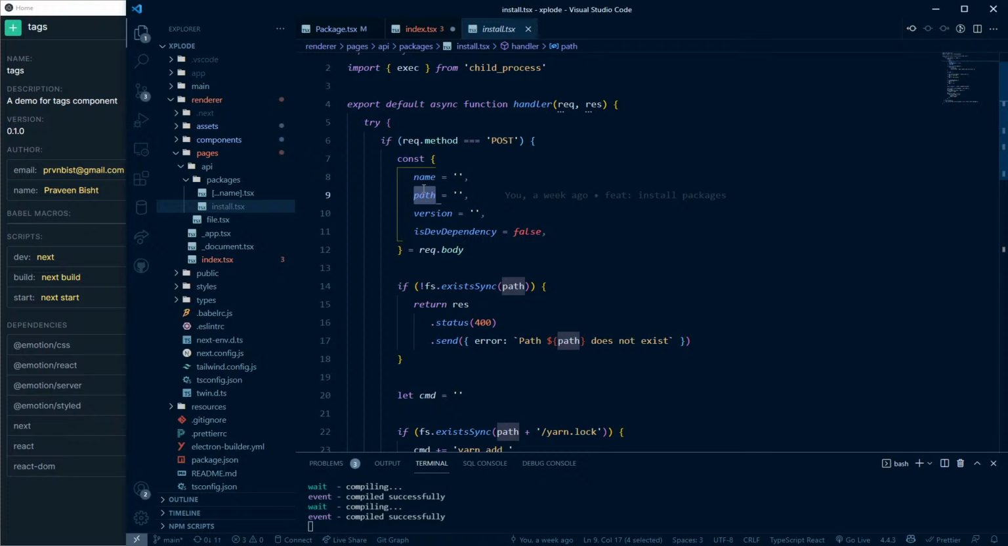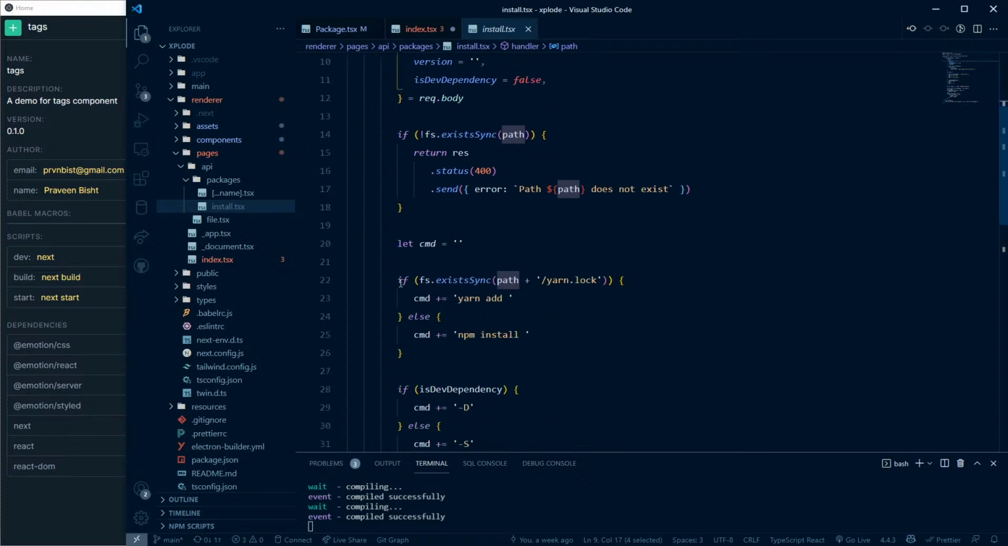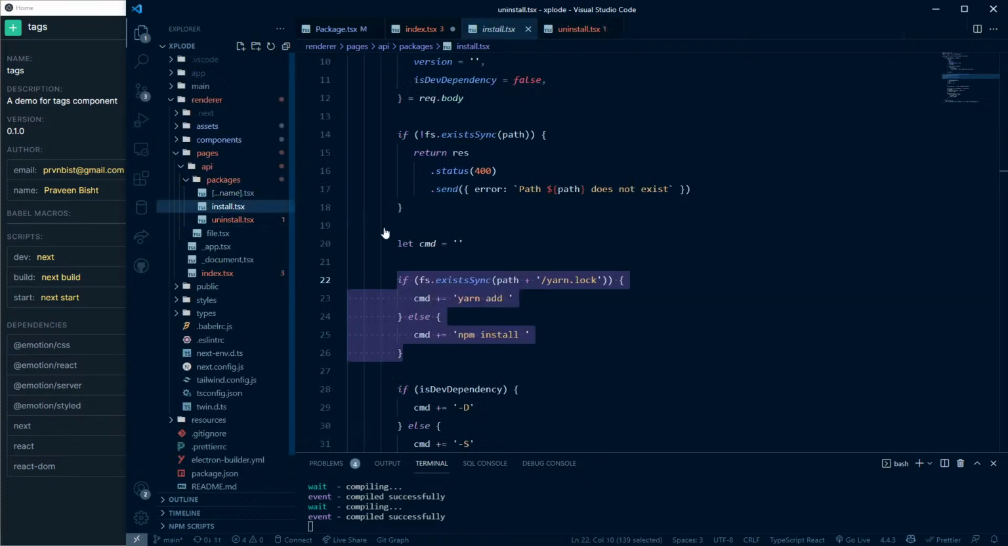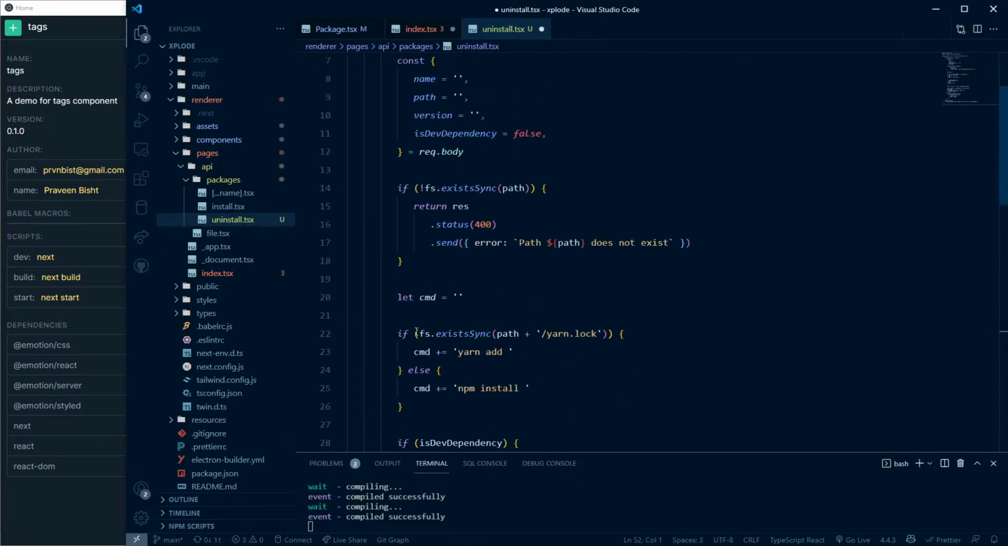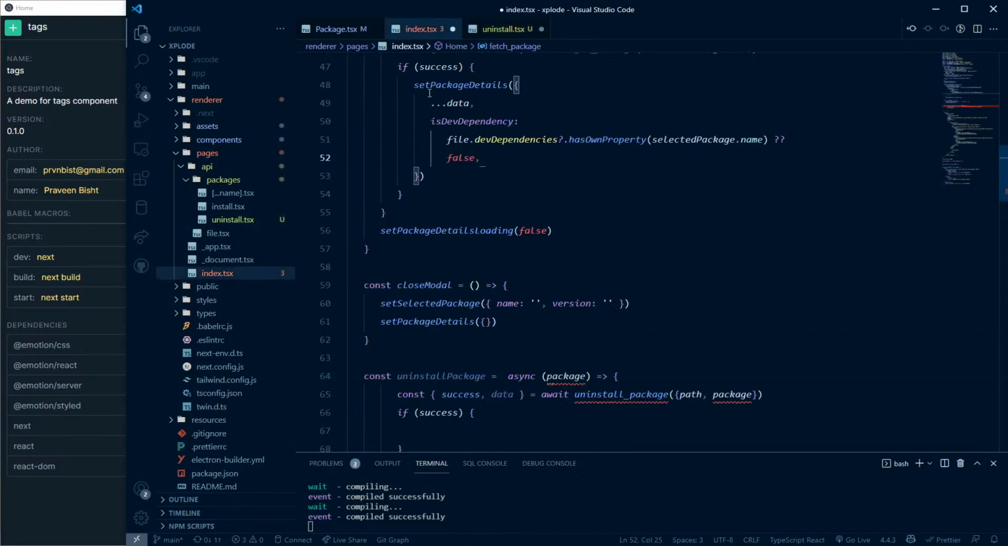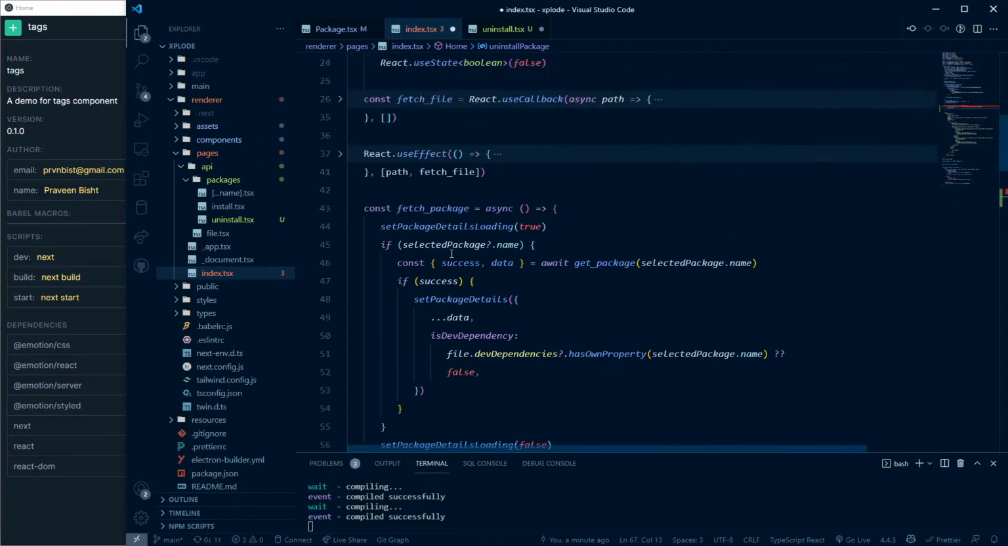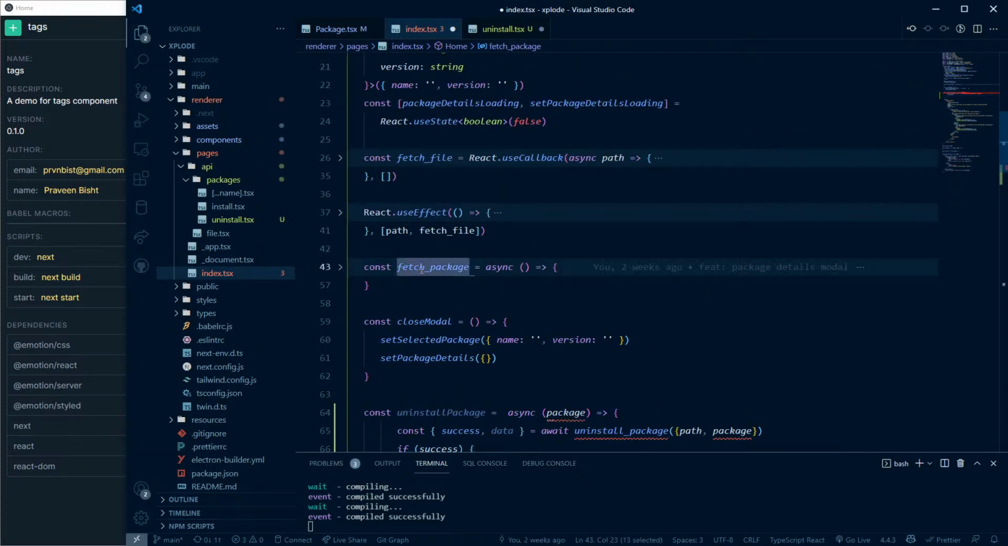These are the two things, and the third thing would be to know whether to do yarn remove or npm uninstall, right? Which we can again figure out from the package name. So we can come here and say uninstall.tsx, and essentially take this. We'll have, let's just, we'll just refetch package.